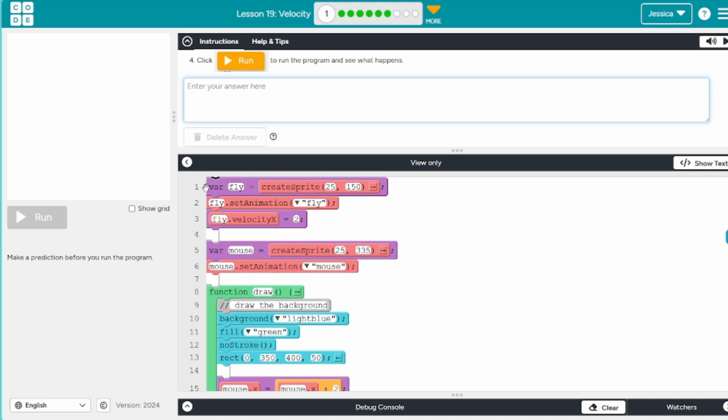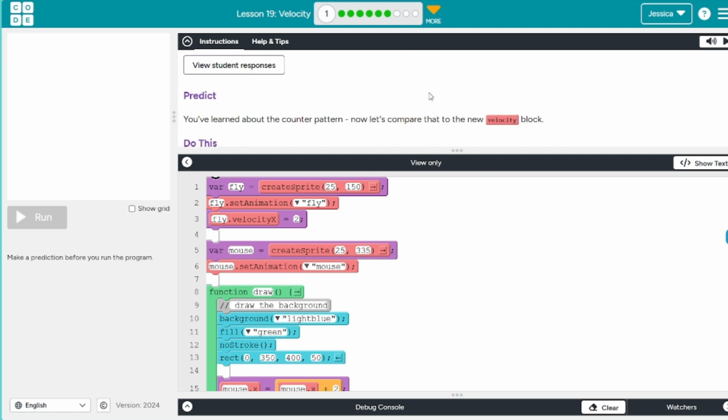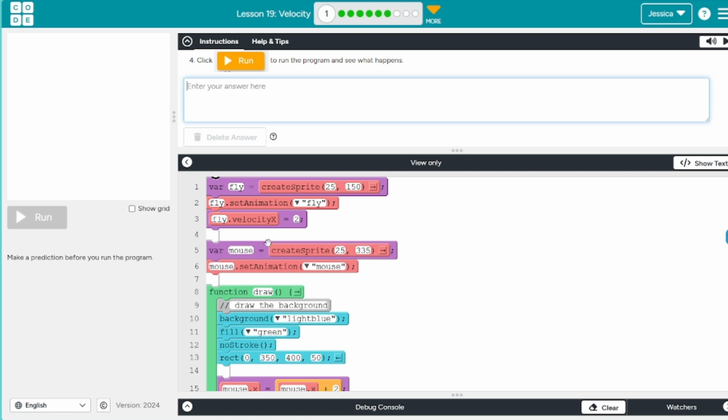So line 1, variable fly gets create sprite 25, 150. All right, so that means that we're setting up one of our sprites, fly.setAnimation fly. So there we go. And then line 3 is interesting. Line 3 says fly.velocityX gets 2. Well, we've got to figure out what that's going to do and mean and all of that. And it doesn't really tell us up here, so this is going to be interesting.